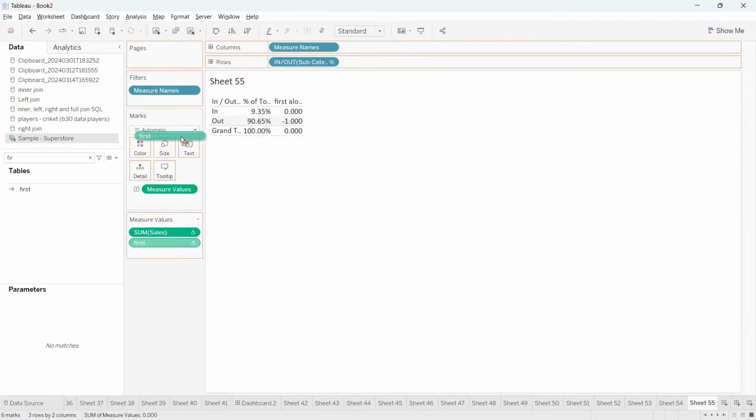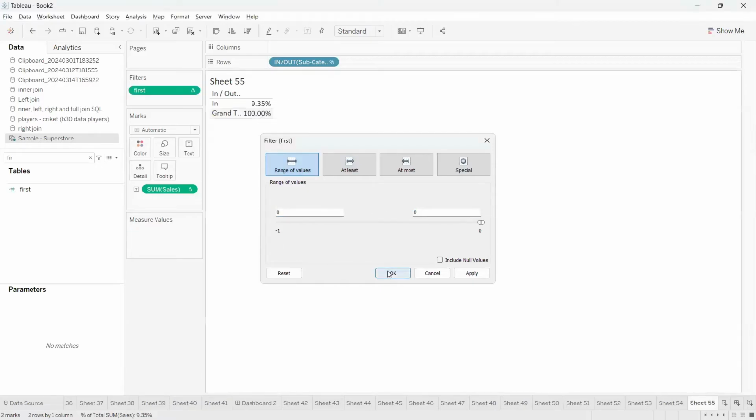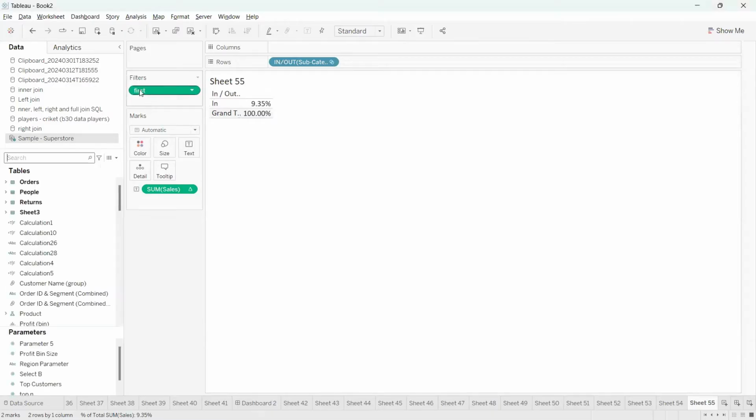I want to keep the first row only, right? So I'll simply drag this first function into the filter shelf. Simply keep 0 and 0 only. That means we are keeping only the first row here. Now you see, it is simply showing 9%. So why are we using this table? First function is a table calculation, right? So these table calculations come last in the order of the filters.